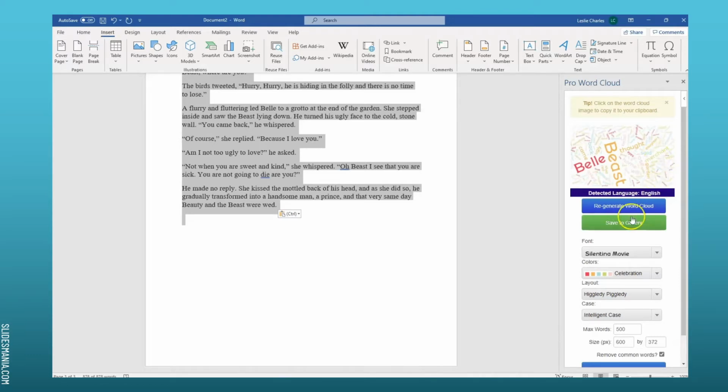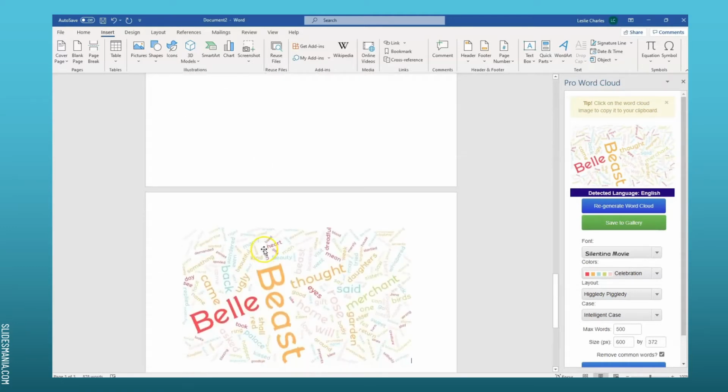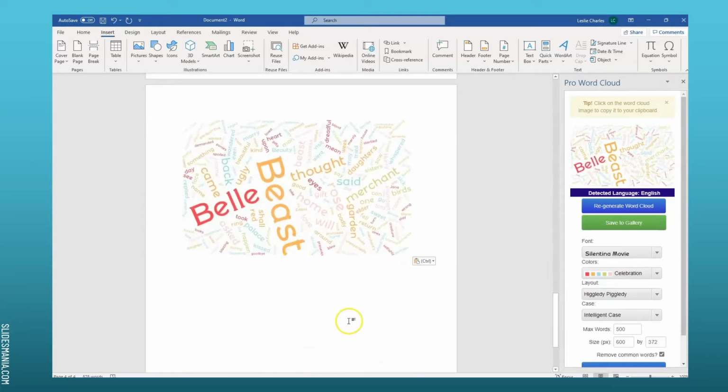Then all you have to do is go ahead and right click it, save image as, or copy image. I'm going to go ahead and copy the image, and then you can put it within your document, and you can see that it is displayed there.